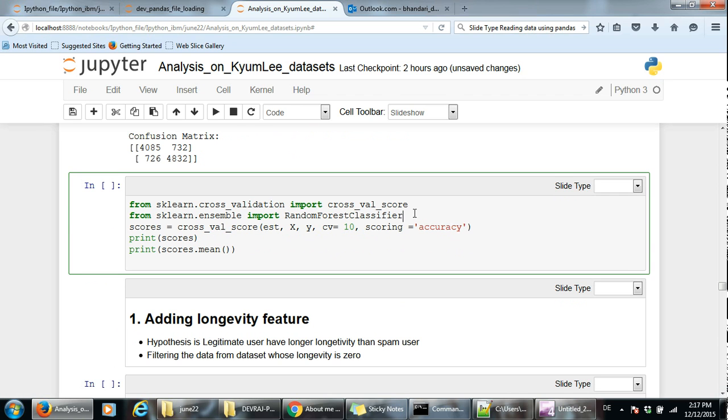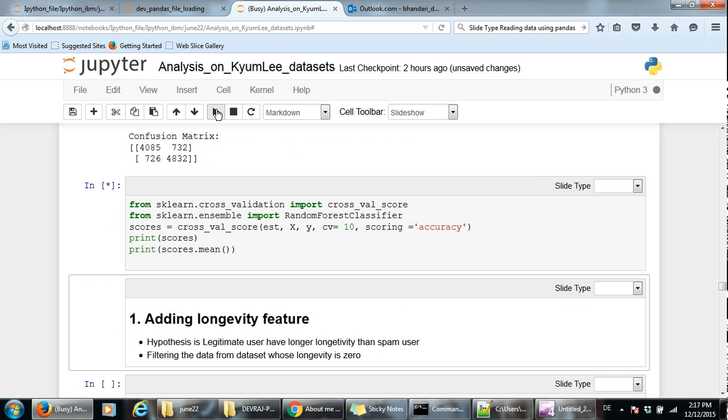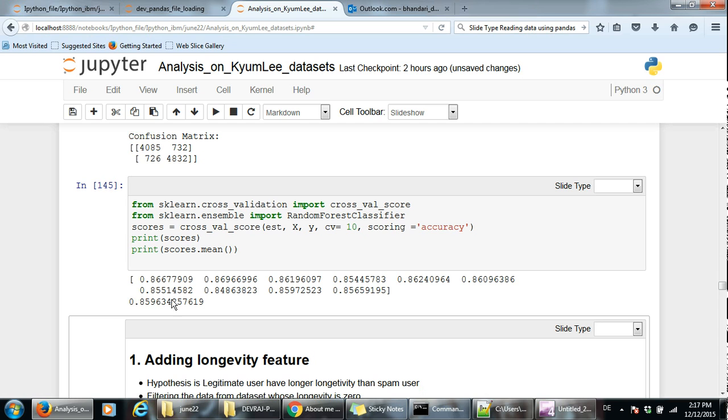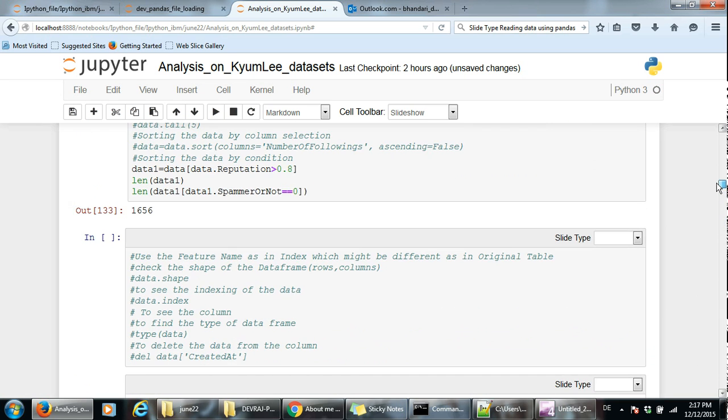So let's evaluate the cross validation as well. Okay, this star means it's working. Here you can see the variation, 84%, 86%. While doing this cross validation, I got the average value of 85%. So here we are using what are called features. For example, let me describe it to you.